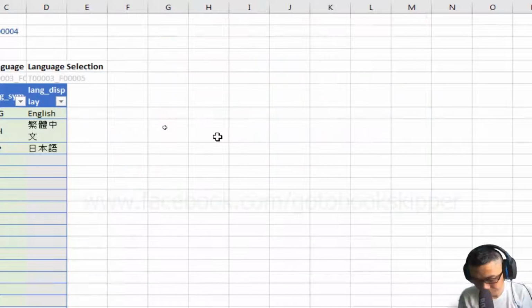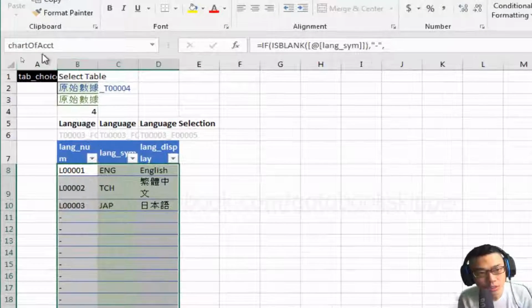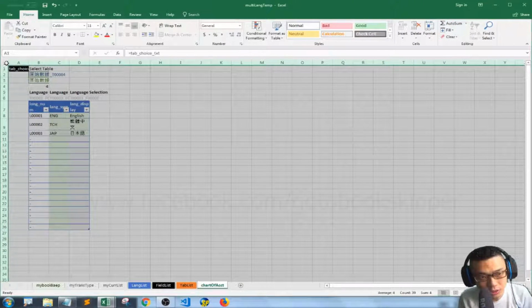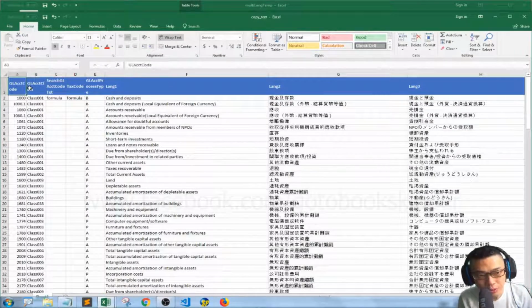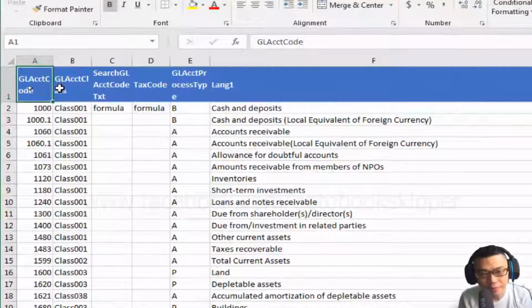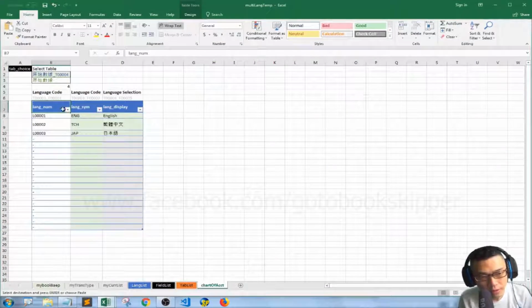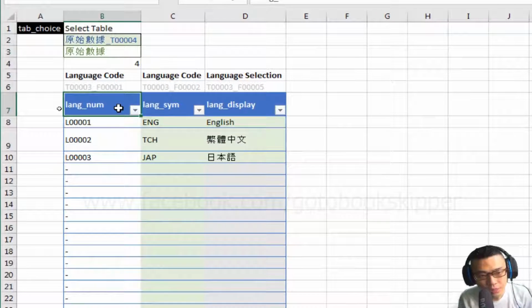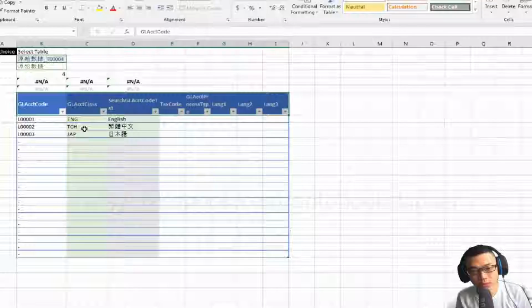So I just make it chart of account, and this one is the chart of account. Okay. Let me select everything inside and it becomes chart of account. Let me just make it a little bit nicer. Just copying the fields, but I'm going to change the field names a little bit. Alright, grab all these, Ctrl C, and then go to B7, paste as values.